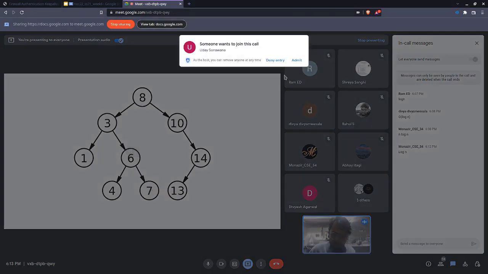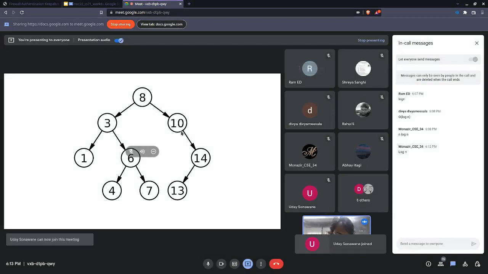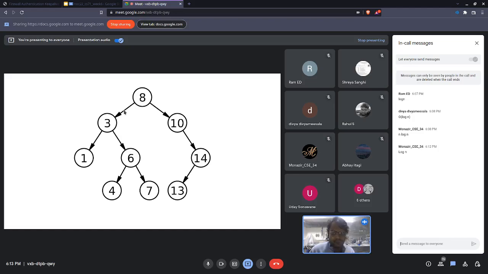So if we have to find 7 here, let's say in this binary tree, then you start at the root node. We'll always start at the root, and 8 is given here, right? Now 7 is less than 8, so we are going to look at its left children and grandchildren. So we are left with this tree: 3, 1, 6, 4, 7.